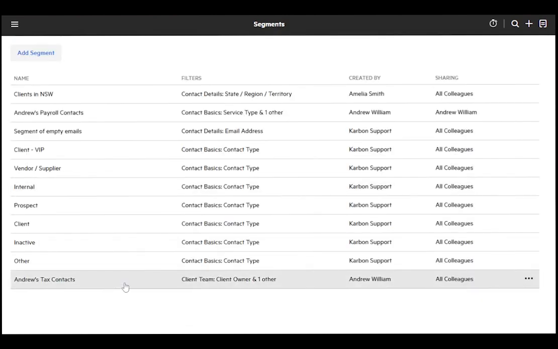As you can see, my segment has now been added to the list. You can also duplicate, edit, and delete segments from this list by hovering over your segment of interest and clicking the triple dots on the right-hand side to bring up a menu of actions.